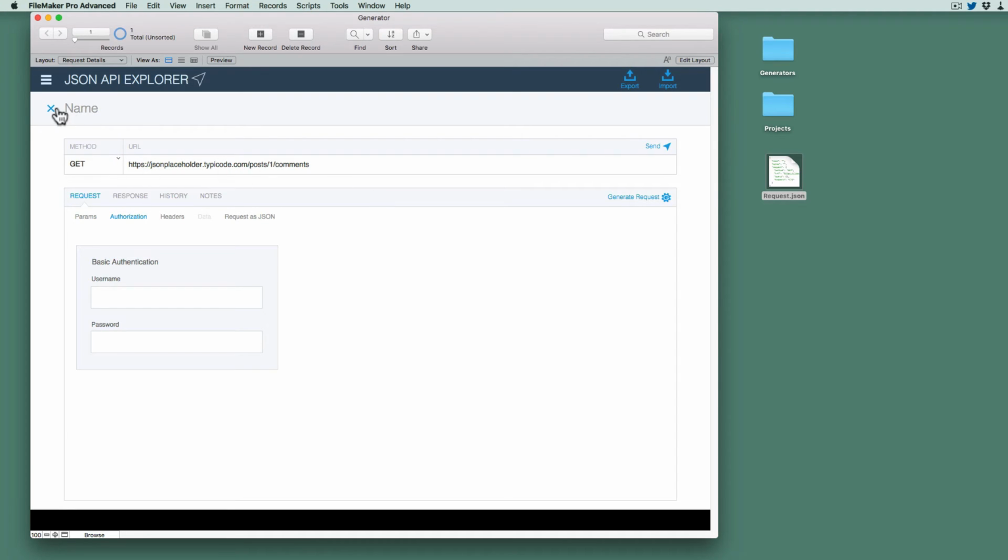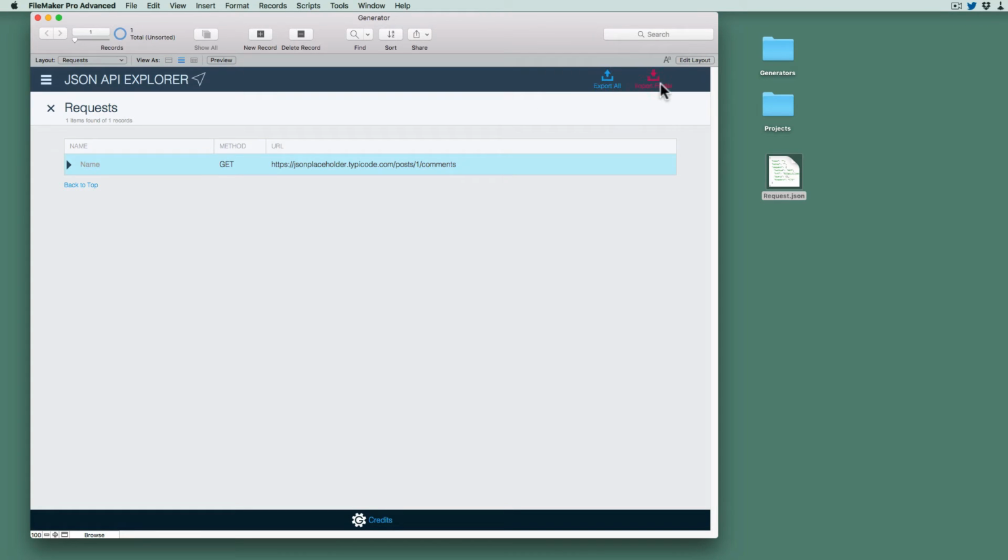The other thing with JSON API Explorers is you can export an entire found set and import a folder full of request files. That means you could set up all the requests for an API that you want, create a folder full of them, and send it to people. And if they have the generator, they can immediately restore those requests and start playing with them, and then again generate code for their particular solutions. So that is storing data on disk.